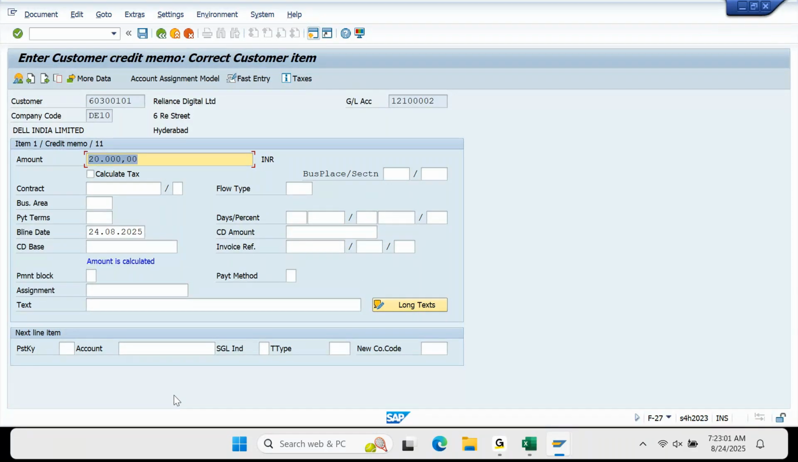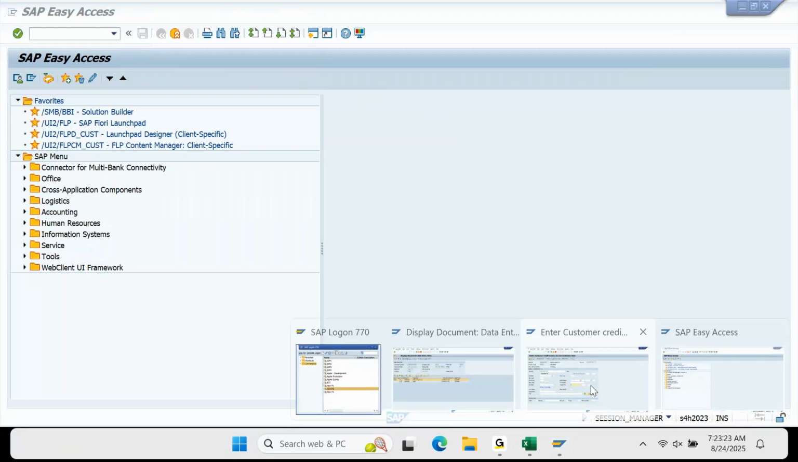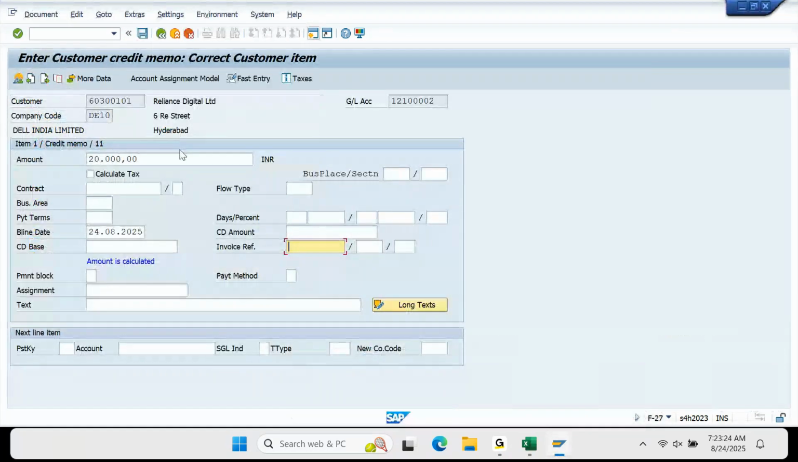Is this credit memo against any invoice, or are you directly posting this as a customer adjustment? Against invoice. If you are posting any credit memo with respect to any invoice, you have to update the invoice reference column with the invoice number. The amount is 2000.